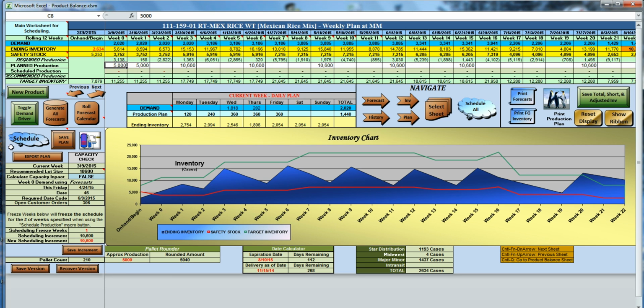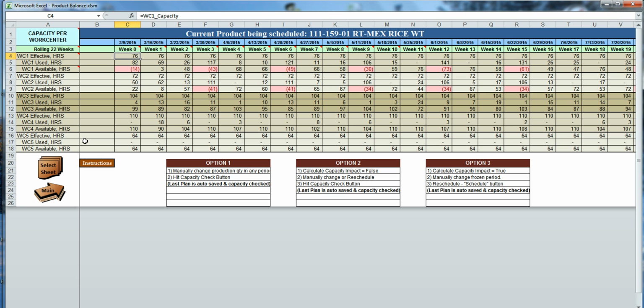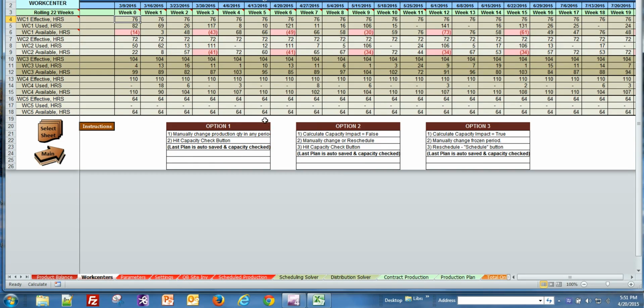If we were to save this particular one, I'm going to save this schedule, and then I'm going to run another program here that's going to check my capacity of the equipment that's being used here. Now notice what happened here. I have certain weeks here, the red ones. It's using 2 work centers, and these work centers are getting overloaded in the particular weeks when I would most optimally make this.